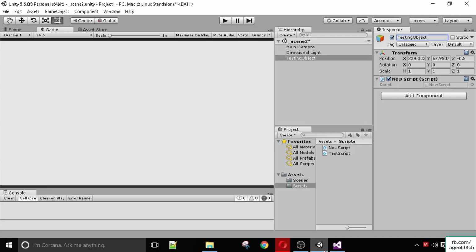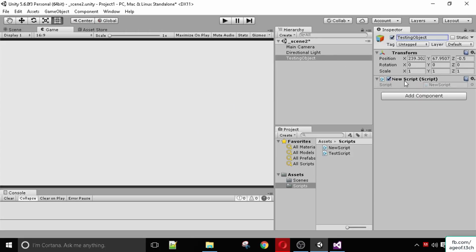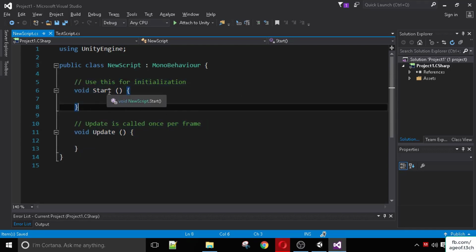Well, if we write any code in our script, it won't actually execute unless it's added to a game object in the scene. Like we did in our previous scene, we had our test script added to the cube, and we did all sorts of different things with the canvas. So let's go back to our script, and you can see here we have two methods.